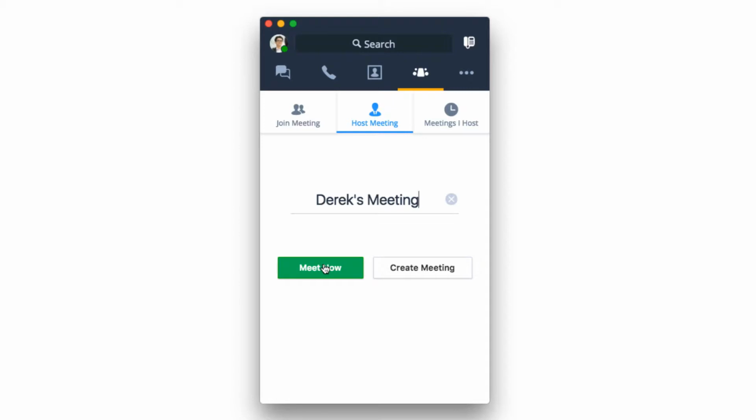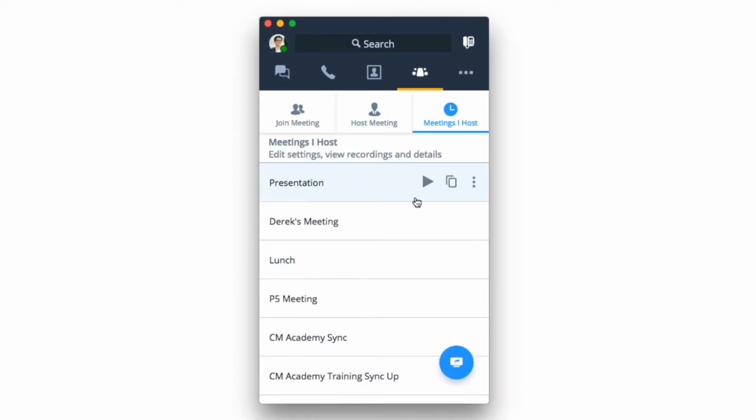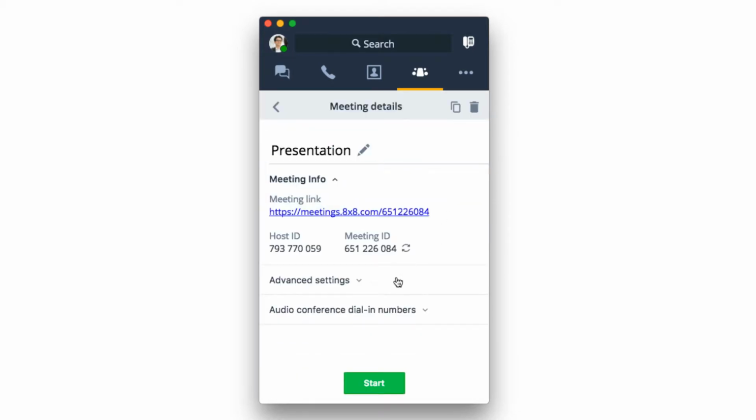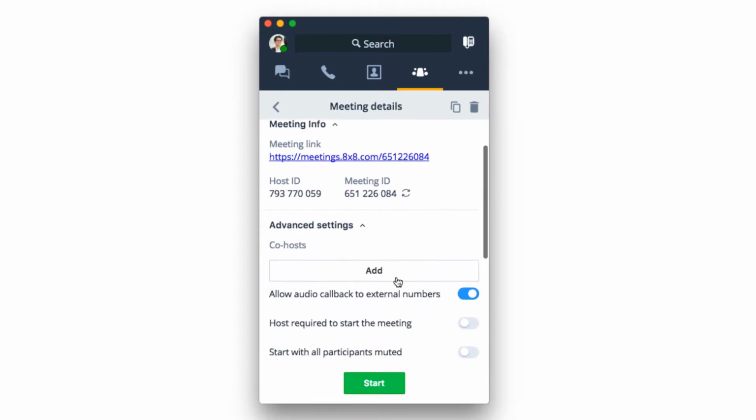To schedule a meeting for a later time, choose Create Meeting. The meeting will appear in My Meetings. Here you can launch the meeting, copy the meeting info, and view and edit meeting info. Click Advanced Settings to edit your meeting preferences.